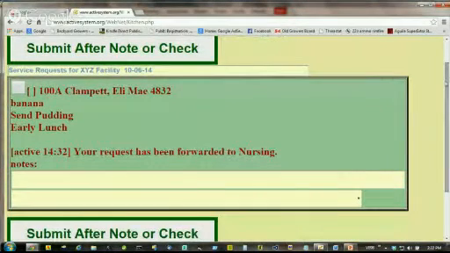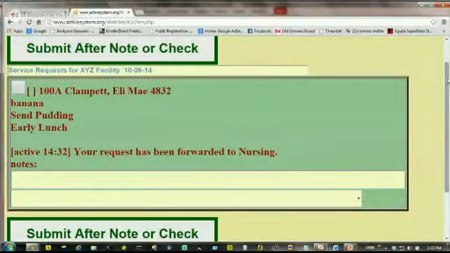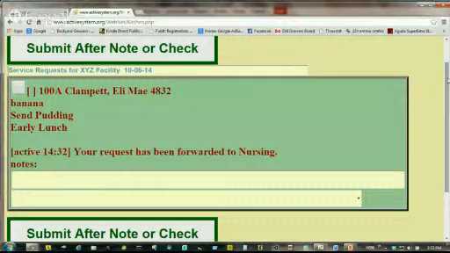Now we see the same request in the kitchen, but it's in green now. What does that mean? Well, that means that your request has been forwarded to nursing. Nursing is a key word in this program. If the response has the word nursing in it, the box turns green. The idea is that nursing would have a tablet at the nurse's station, or have the kitchen request board called up on the computer at the nurse's station, and they would see a green box show up, indicating they need to do something.